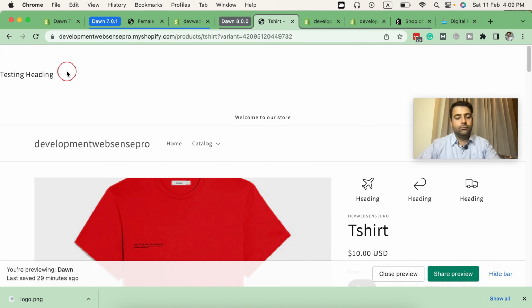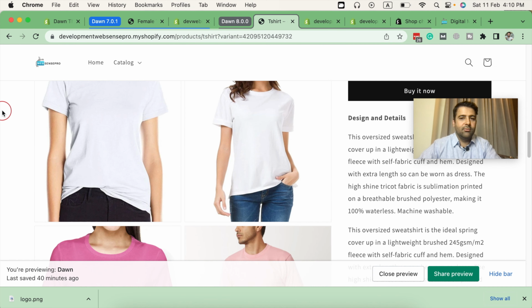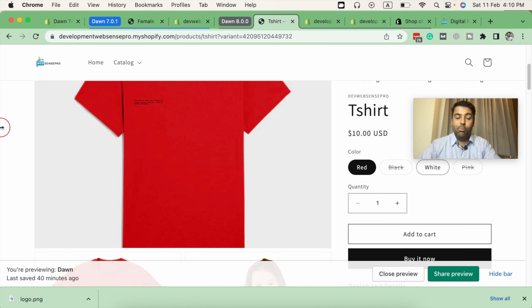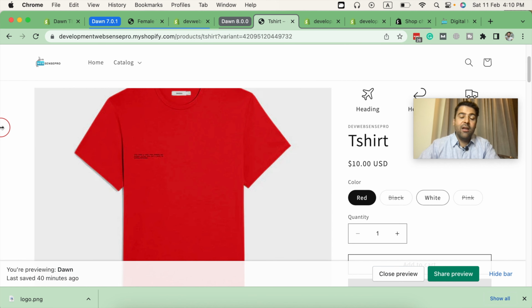Okay, now hit refresh, and here we have the logo. And now when I scroll down, you can see that it's reducing the size. Pretty cool, right? So that was one of the important features which was missing in 7.0.1.